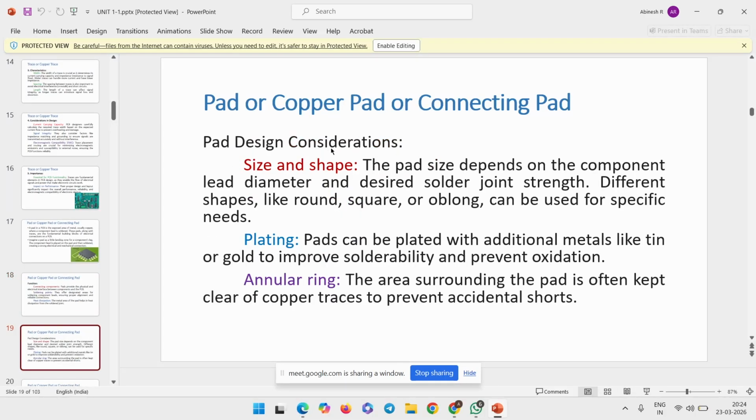Connecting pads. PCB pad design constraint consideration. Pad design consideration means what are the considerations we want to take during the design, which means what parameters we want to check during the creation of pads. Okay, guys, 1 minute.